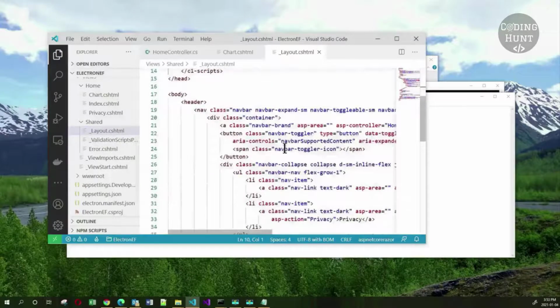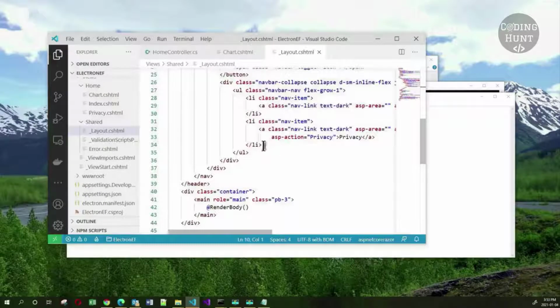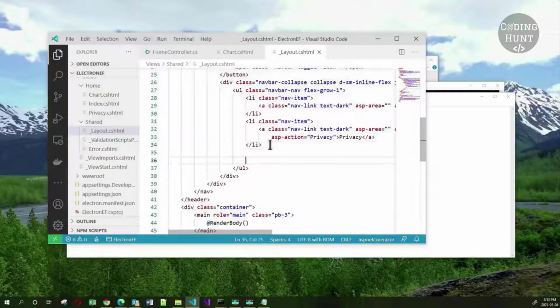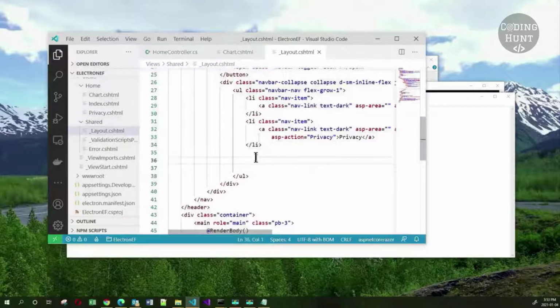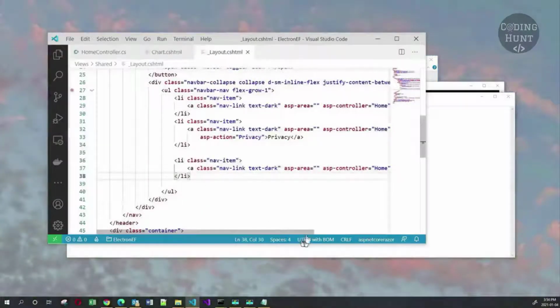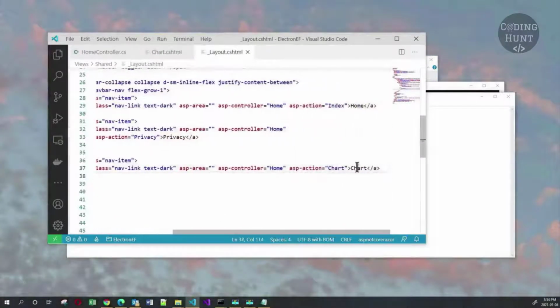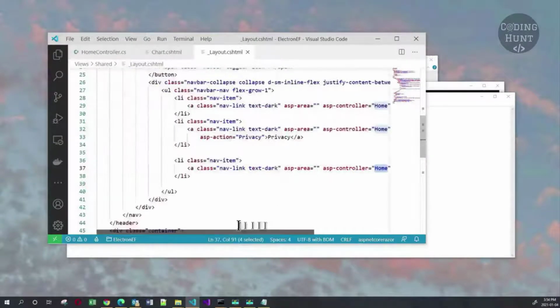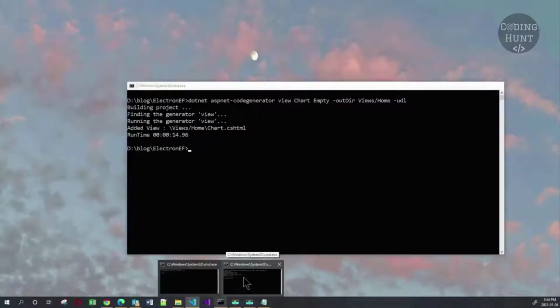Finally, also in our layout.cs HTML, we will need to have a new menu item which needs to be inserted right in here. And the menu item will look like this. As you can see, our new menu item will be displayed as chart, and the action method is also chart, and it comes from the controller home. At this stage, we should be able to test our application. We can test it as an Electron application or as a web application.